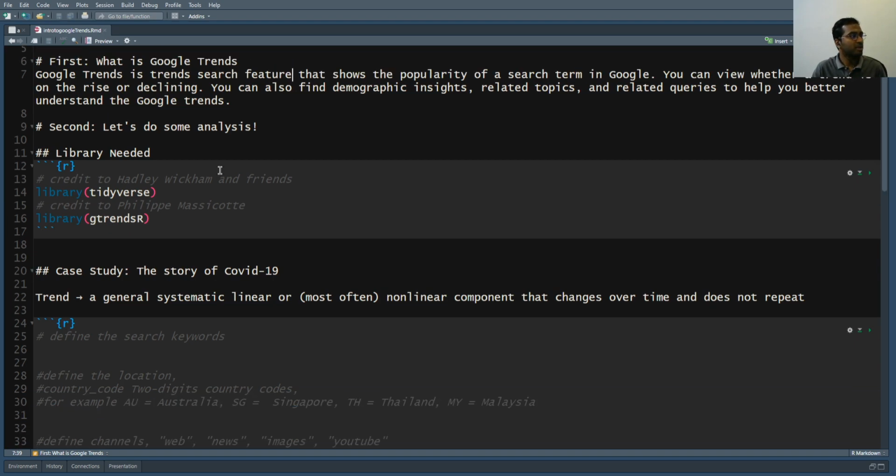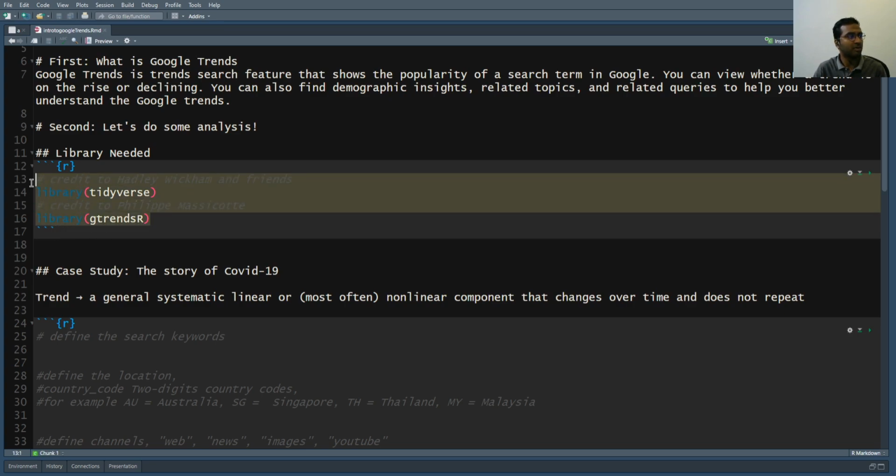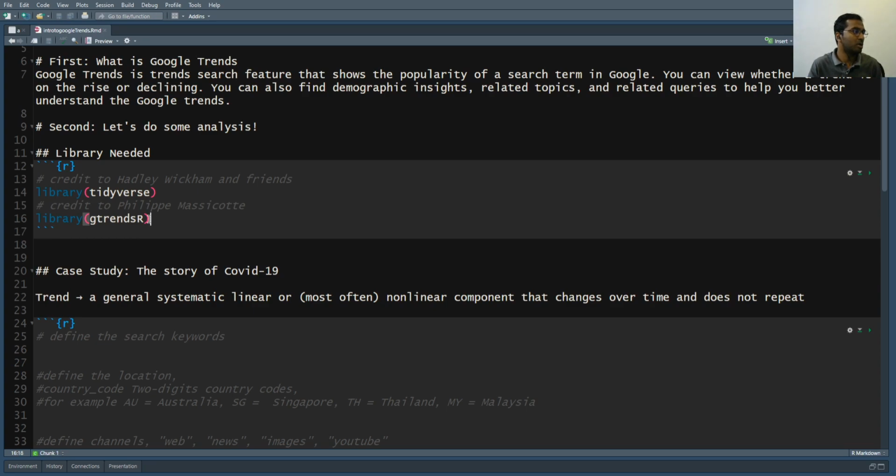The first thing is I'm going to use two libraries here. One is Tidyverse because I'm going to use ggplot. You can just use library ggplot also, no problem, but just put it there. And then another library called gtrendsR. I want to show you two case studies: one for the case of trending, another one for the case of seasonal. Alright, so we start first.